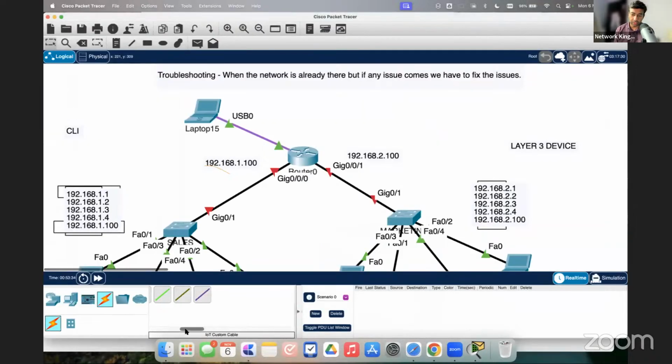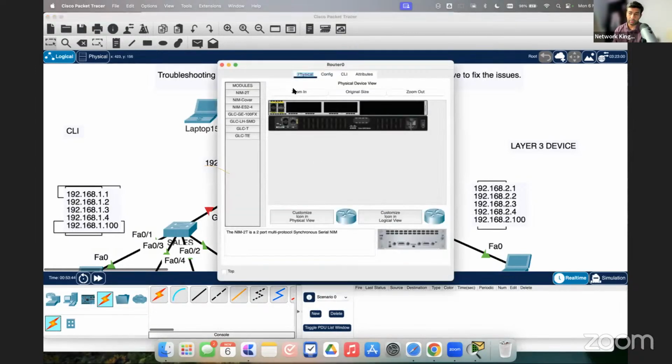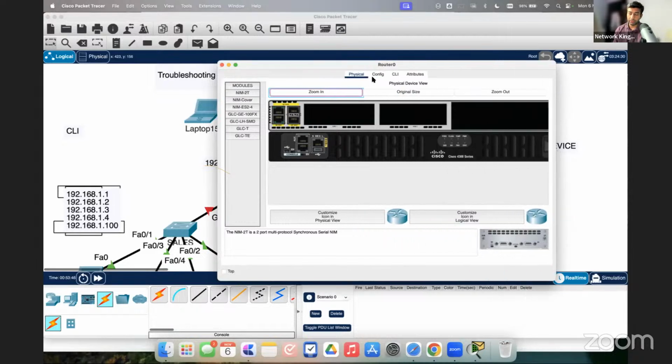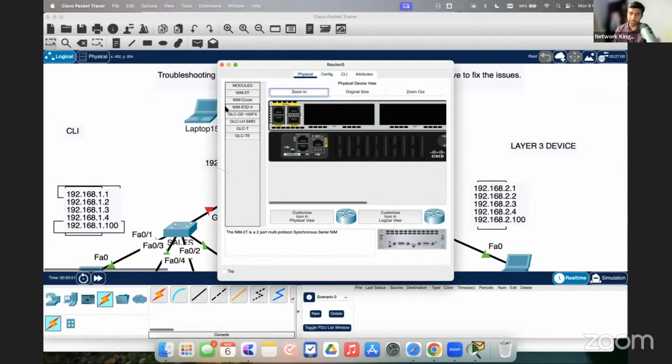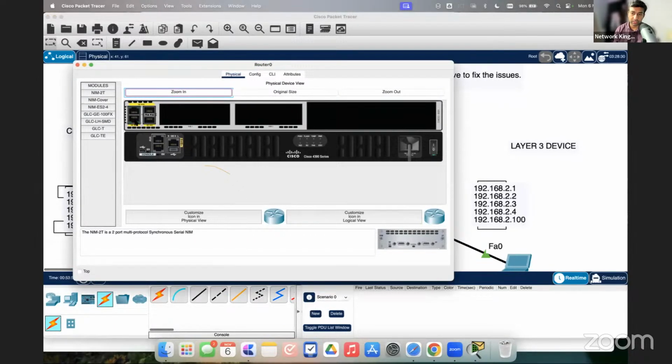There we have to use the console RS-232 and the router console, because in my router we have two console ports. You can see here, if I click on the router, I get a physical window here. You can see this is my console and this is my USB console. This is the front view. The upper side, you see the back side. But right now all the modules are empty here, so we have only these four ports in the router.